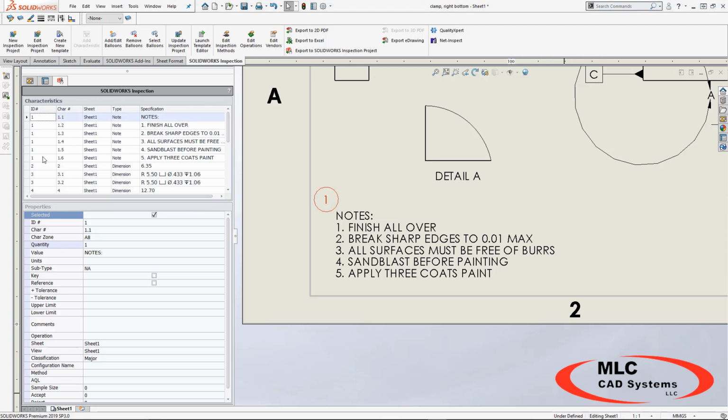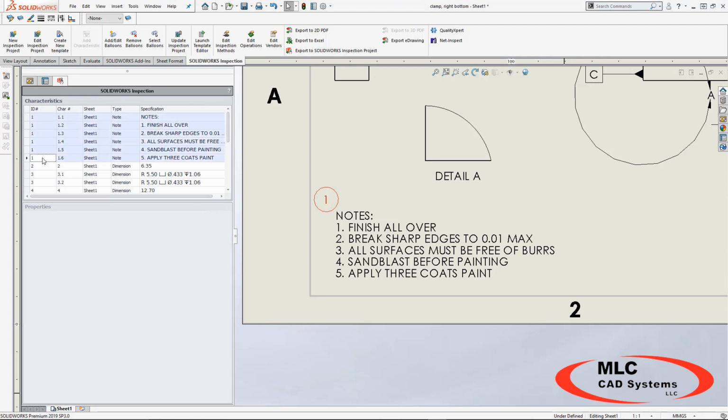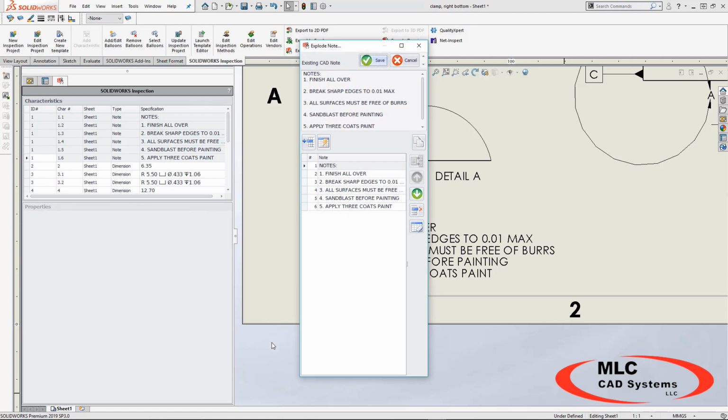Inside of Inspection, we can use a shift click to select multiple characteristics at the same time, and a right click will now give me access to my Explode Note dialog box. This dialog box gives us a lot of flexibility in how we can further explode specific line items, add rows, and also delete rows as well.